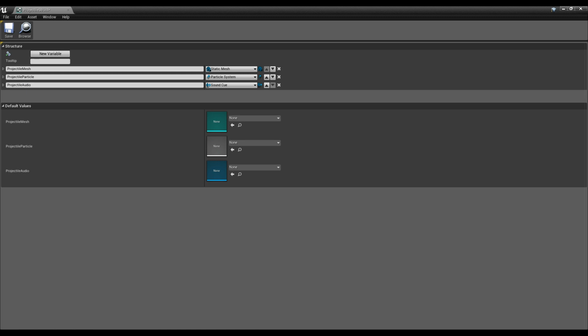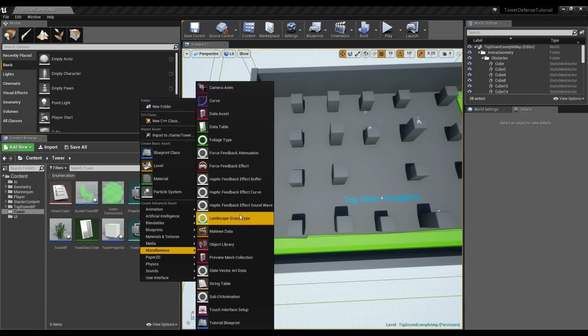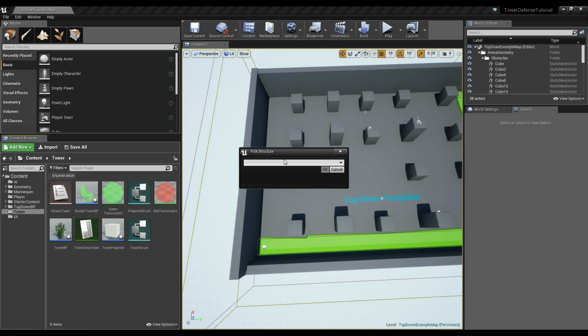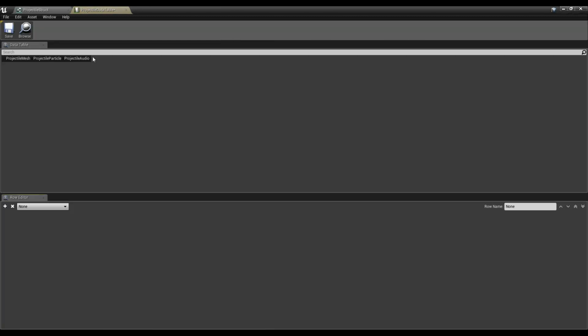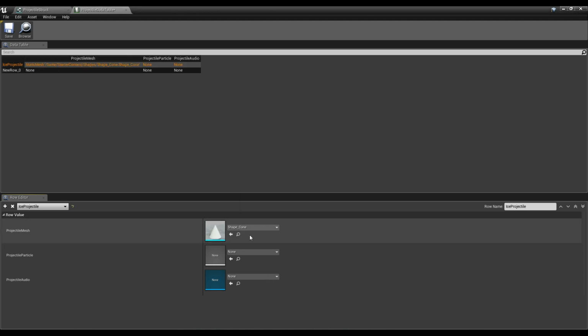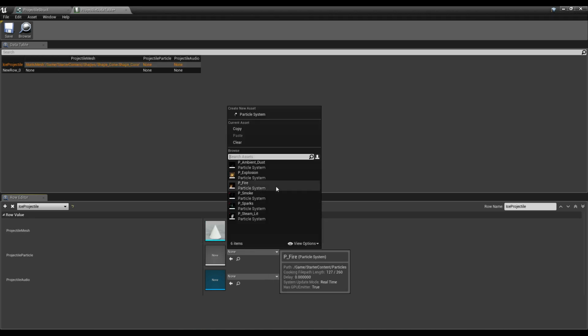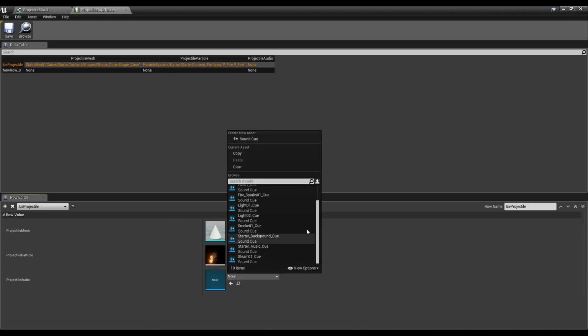And once again, this is all up to you, but the purpose of doing it like this is that now we could create a new data table, which would be under miscellaneous and data table, and we could choose our projectile struct, and now we can have our projectile data table. And inside of this, we could make some projectiles. The first one, we could call our ice projectile. And with all this, we could set our mesh, make it a cone, make it have fire following it, and we could give it some type of audio if we wanted to.